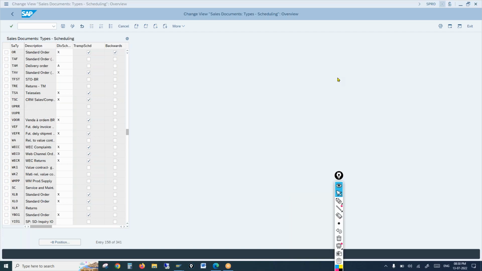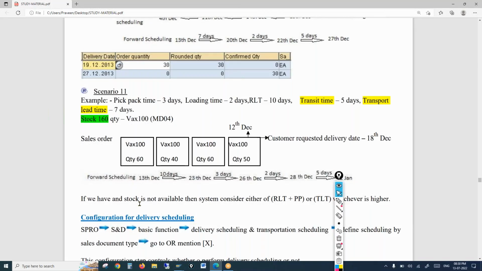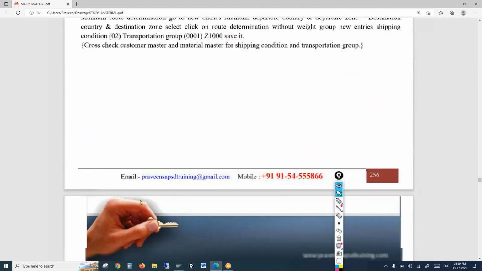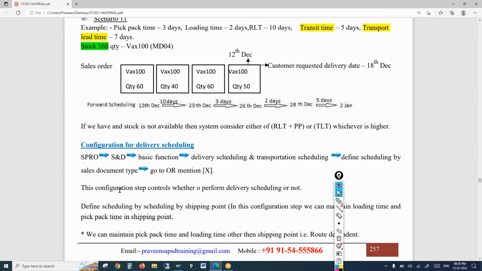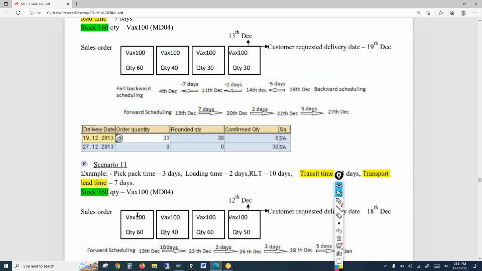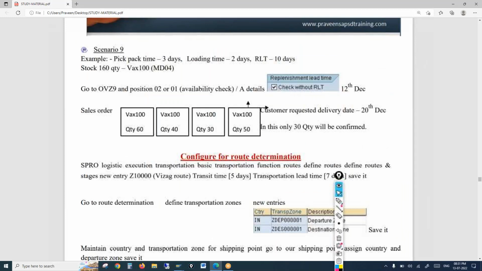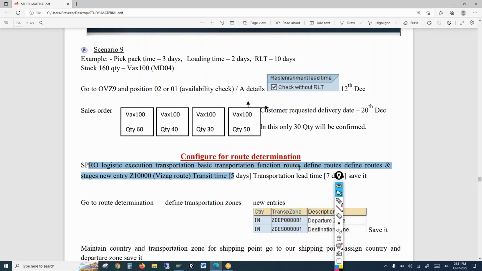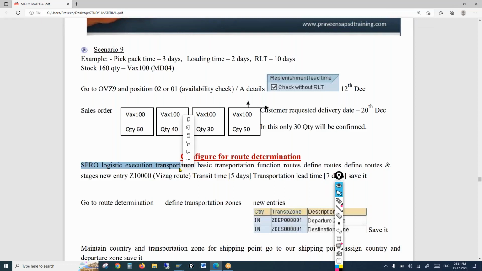Sir, can you please show where we give the TT and TLT period, in days? I mentioned, right, this is the menu path. Let me show you. Scenario, this one. SPRO, LE, logistics execution, transportation basics, transportation functions, route determination. So this is the menu path, SPRO. Sir, so it is basically a configuration of route determination, am I right? Yes. While you're configuring the route itself, you will tell what should be the TT and TLT. Okay, sir. Thank you.